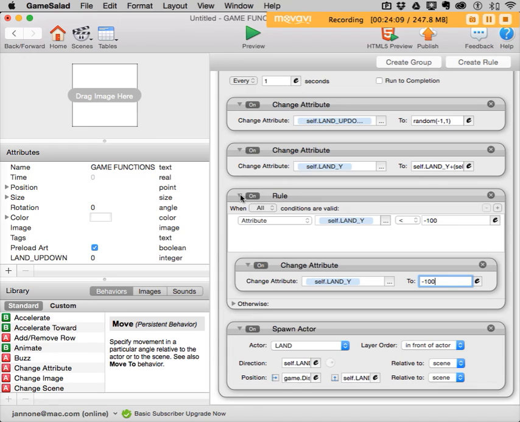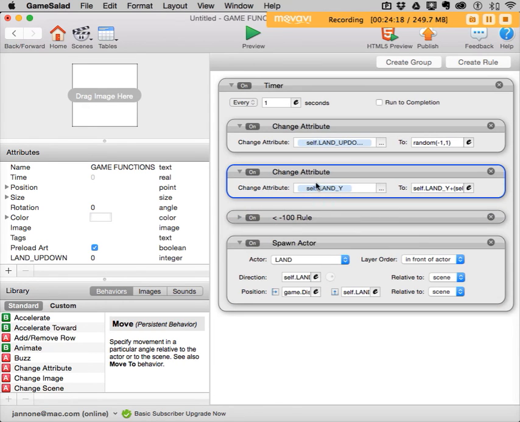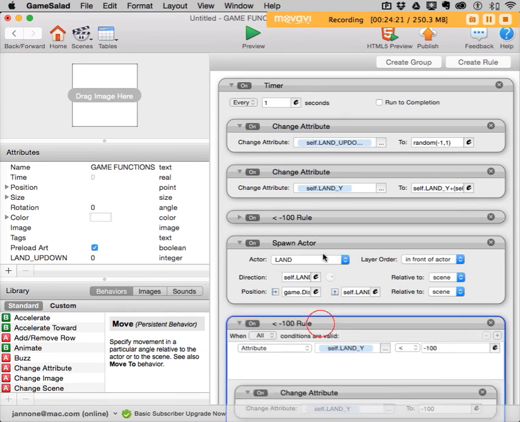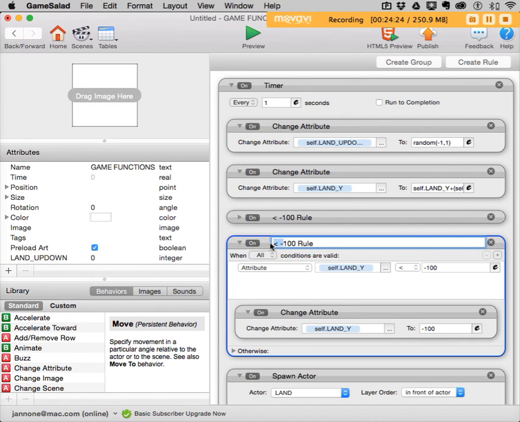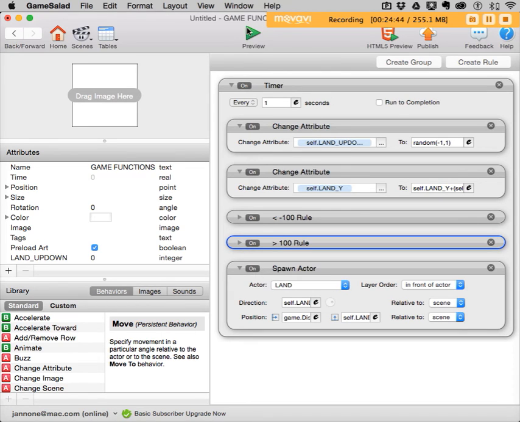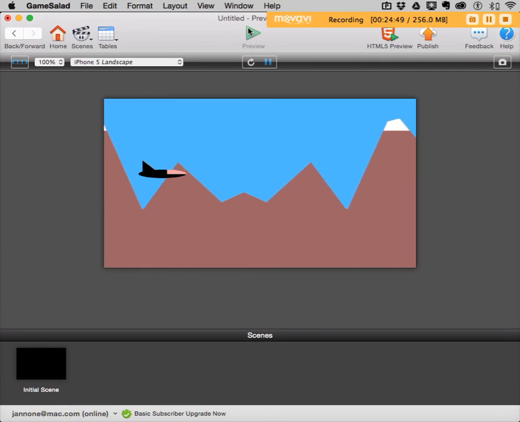And we can have this same rule. We'll call this the less than -100 rule. We'll also have a greater than 100 rule, saying if the land's Y is greater than 100, then we'll set it equal to 100. So it can't go below -100, it can't go above 100, and that'll set a top and bottom limit on the land. So let's watch our clouds and mountains and land being generated.